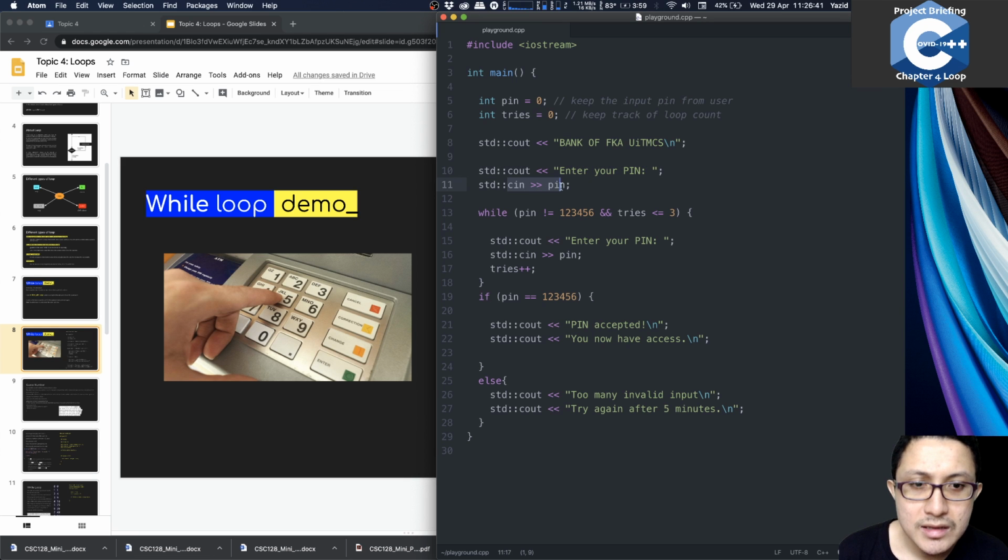So cin with PIN, and this basically means you need to put some value inside this PIN variable. Then you will come across this structure right here. You have got your while, followed by this parenthesis. Inside this parenthesis is where you have got your condition.